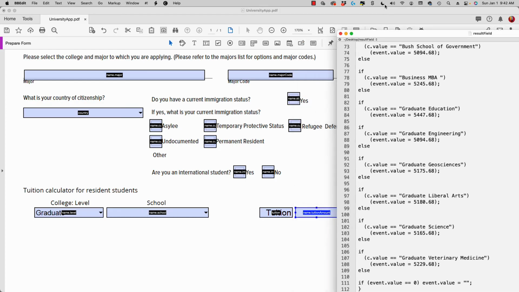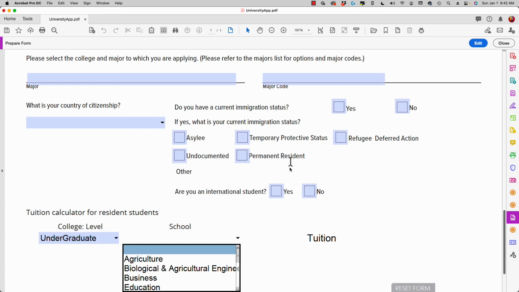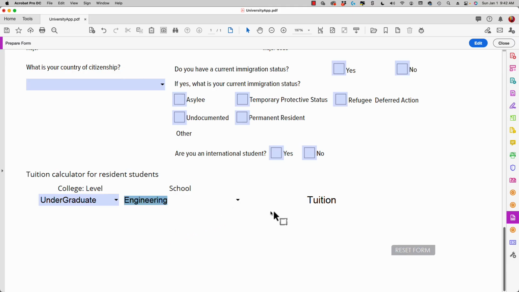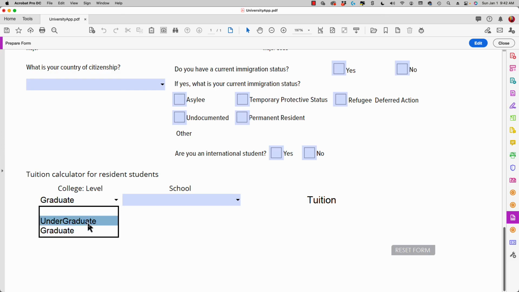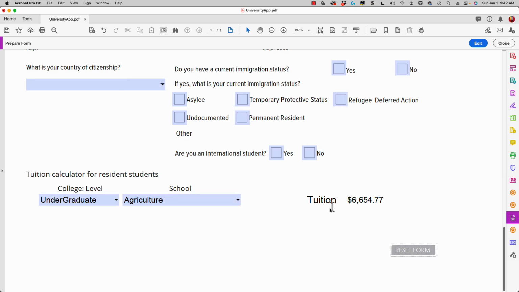So let's take a look at how that works. So let's say I'm going to choose undergraduate. These are the different schools that an undergraduate student can take advantage of. So let's say somebody wants to go into engineering. And when I tab out of this field, you'll notice it's going to populate the tuition value over here. Tab out, and there it is. Okay, I'm going to reset my form. I'll go to undergraduate. And we'll say agriculture, tab out, and there's the tuition that a student would pay for that particular school.